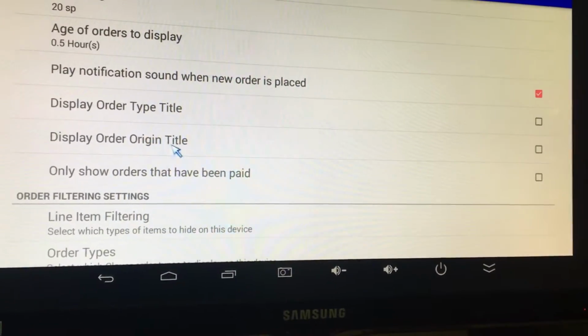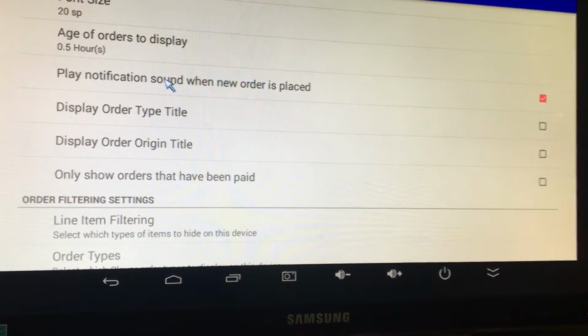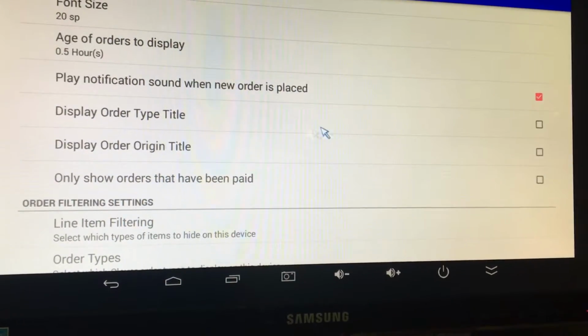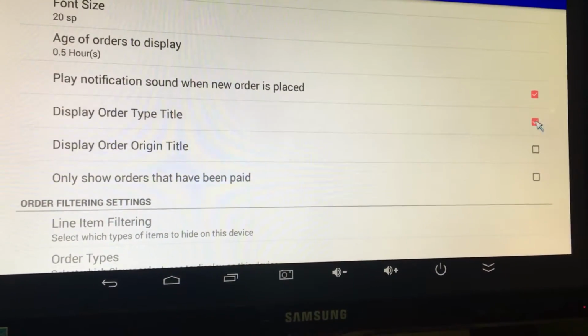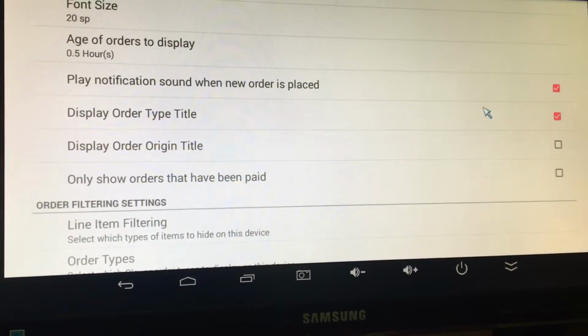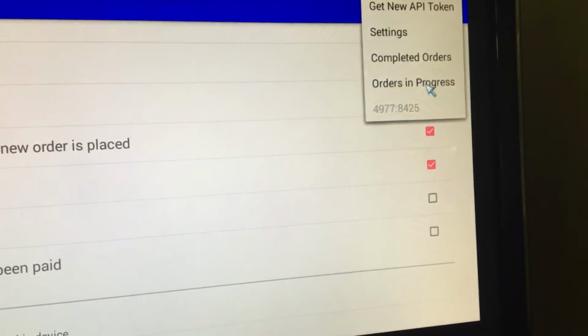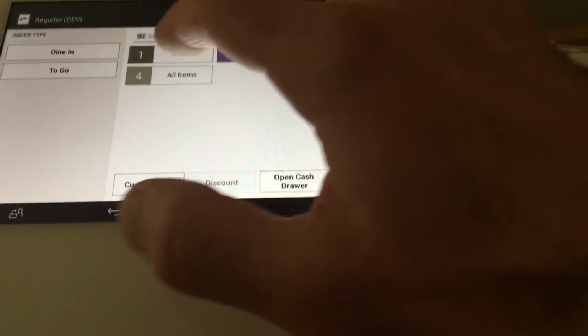Other things that you can change: order origin, notification sounds, order type title. I'll go ahead and turn order type title on. You can get a sense of what some of these settings do. Let's go back to the orders in progress screen, and now let's just enter an order real quick on the Clover.